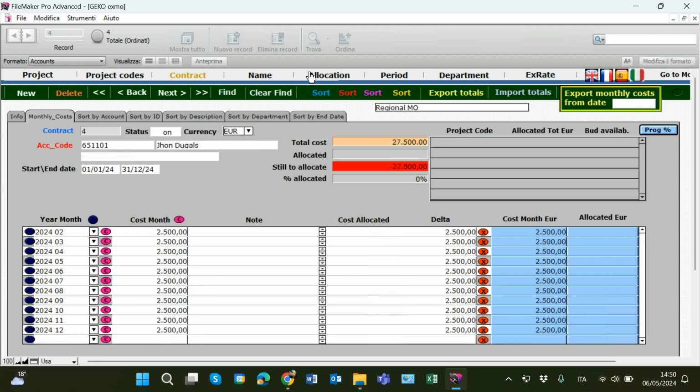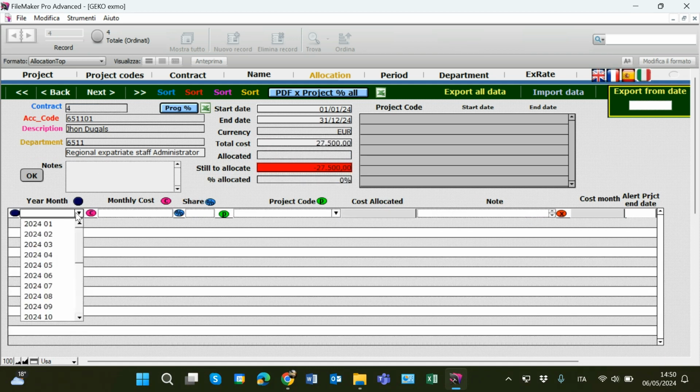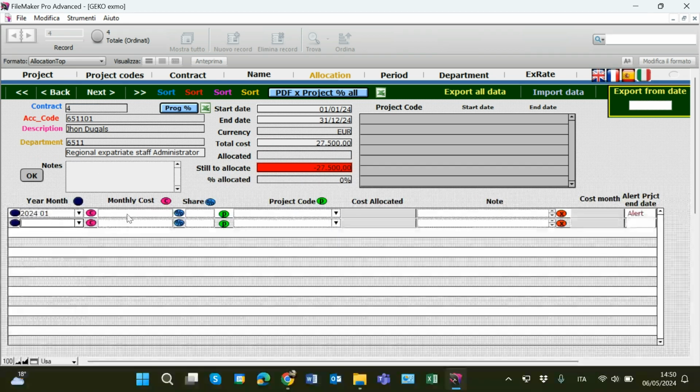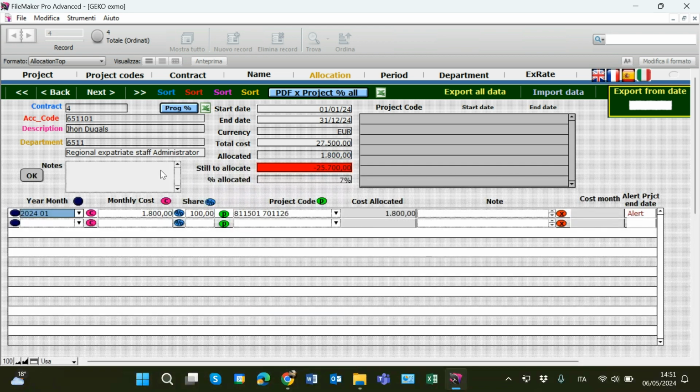We want to do the same thing for allocation. So also for this person, we want to allocate to a specific project. My recommendation is maybe to enter at least one first line, and then I say that we can allocate, let's say 1,800. I use the case of 100 on, let's say, this project code. Okay, so in this case, I've just allocated one line.